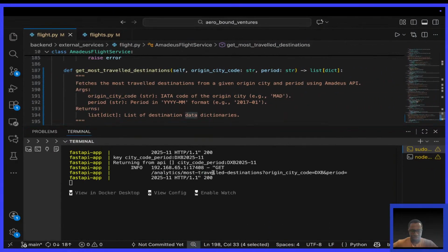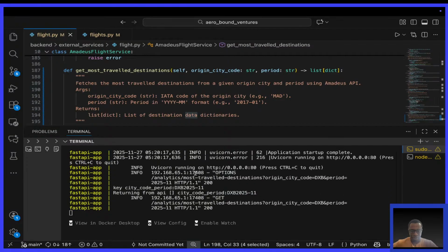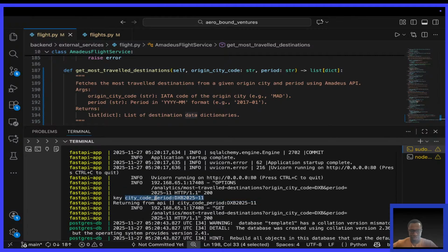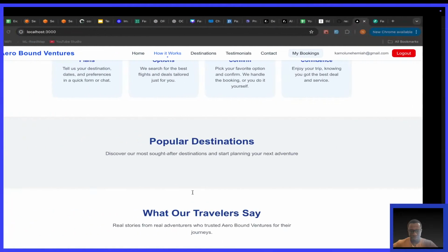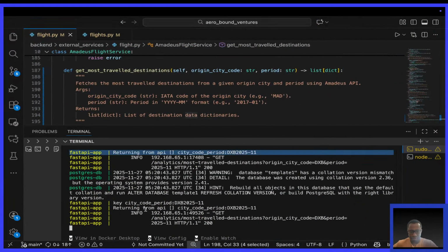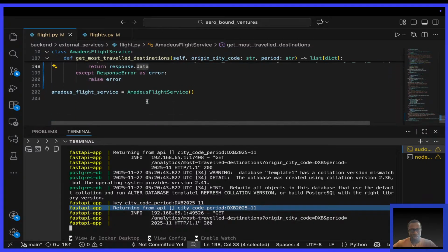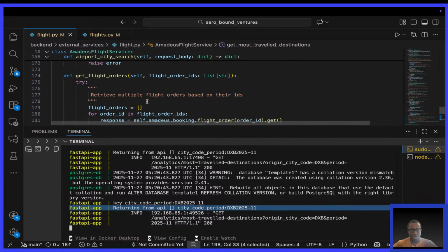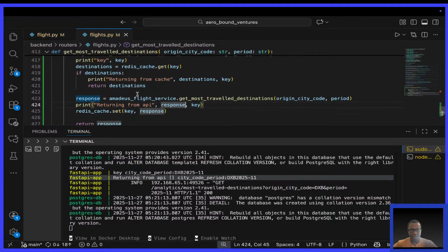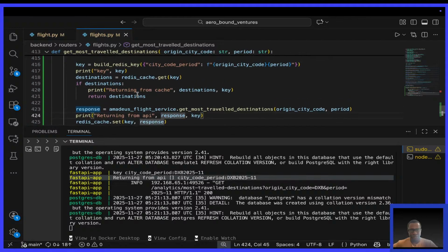If I go to our logs, you'll see the cache key is this. Then since it's returning from API, we get that. So you see, we got information from the API. If I search again, we are getting information from the API, meaning the cache key, I don't know. I need to investigate why our cache is not being efficient. That is also a bug.